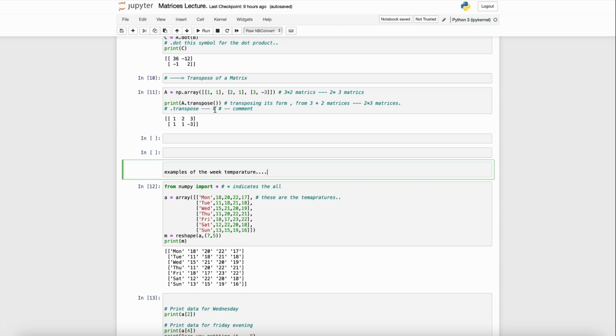Okay, so after that I'll give you an example in a real-world sense. We have examples of a week's temperatures, like Monday, Tuesday, Wednesday, Thursday, right? We have the temperature in the morning at 10 o'clock, at 12 o'clock, and in the evening maybe 5 or 6, etc. These are the temperatures on Monday and Tuesday, etc.